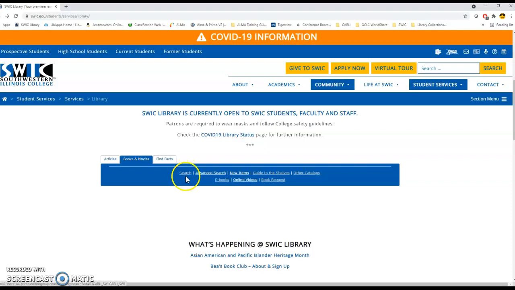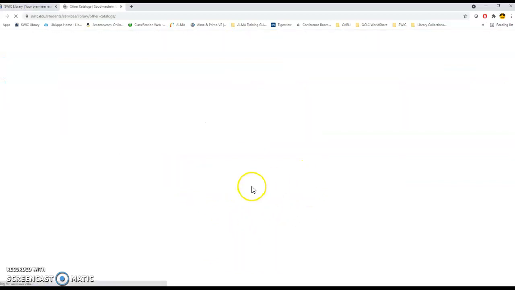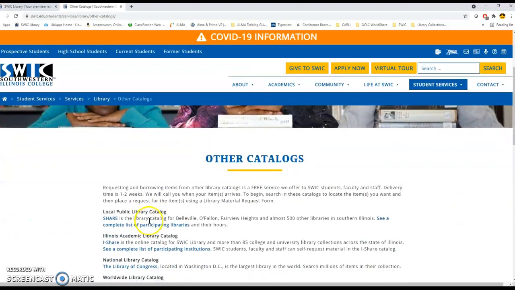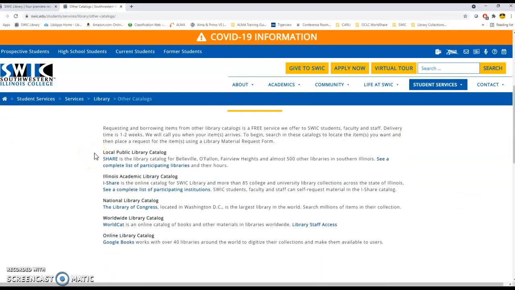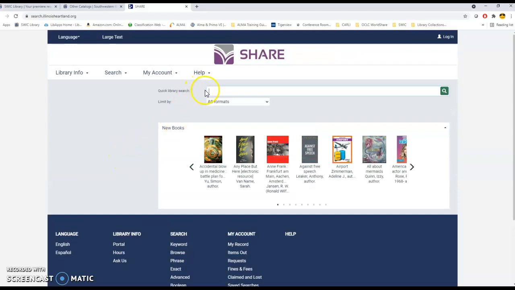Now, if you look in this catalog and you can't find what you need, you can go to the Other Catalogs link. And here you'll see a lot of other places where you can search for books. If you live in the area, like the surrounding area of Belleville, O'Fallon, or Fairview Heights, there is almost 500 other libraries in the Southern Illinois Consortium that all share the same library catalog. To see if your local public library or a local public library close to us might have a book for you, you can click on the share link. Right from here, you can look at their library catalogs to see what they might have.